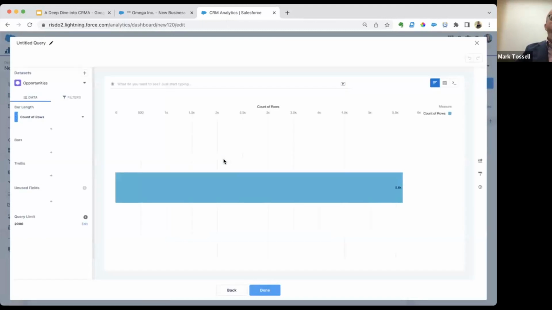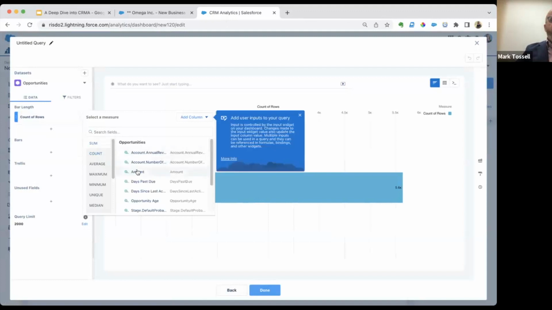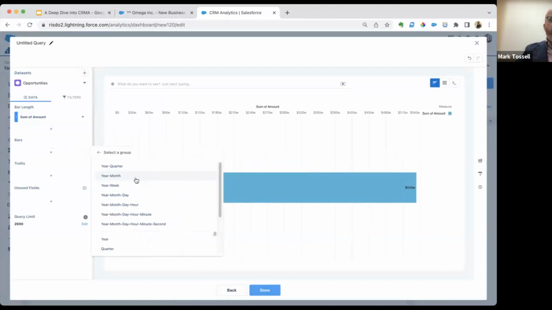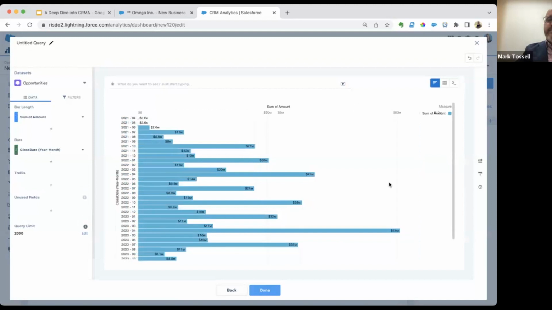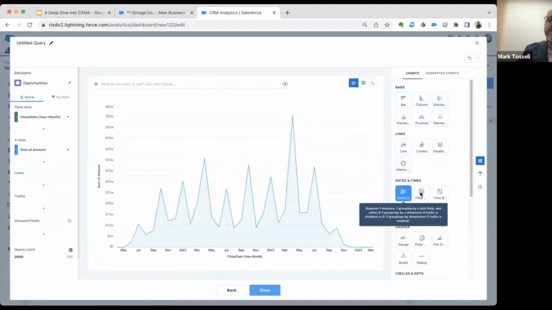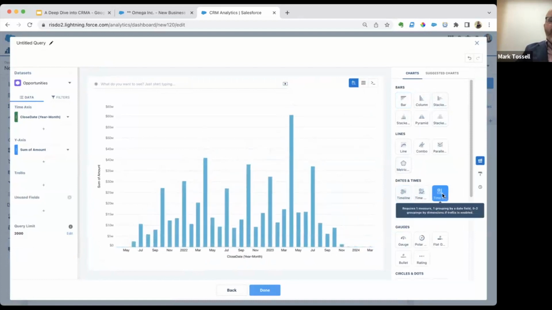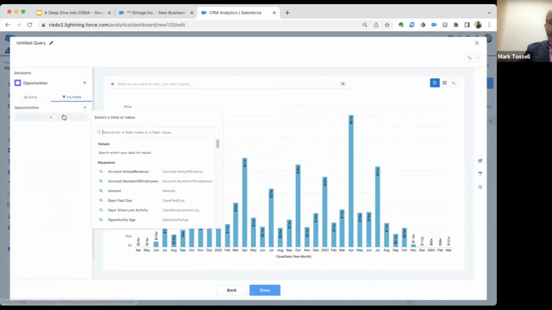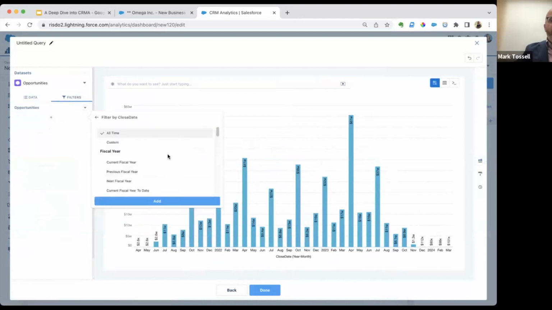So I'm just going to open up a new query. Let's go ahead and create sum of amount. And I want to trend that by close date and by month. All right, let's go ahead and pick time bar, that'll work. And I'm actually going to pull out some of these outlier values. So let's go ahead and add another filter by close date. And we want custom. And I want to bring this forward till about, let's say, July.